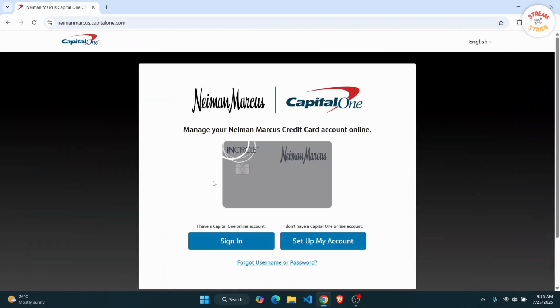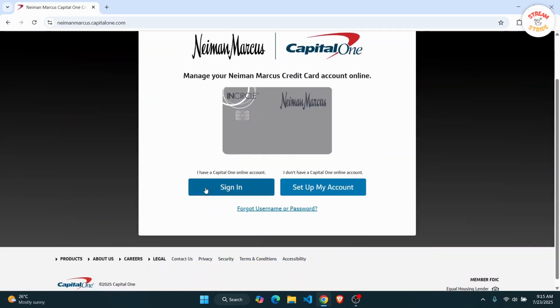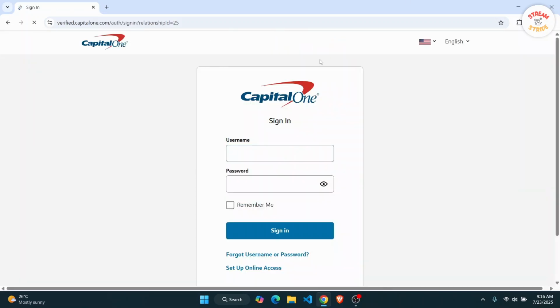access your login page. And here all you need to do is click on the sign in page if you already have a Capital One account. Tap on the sign in button, and all you have to do here is provide your username for your Capital One, then your password, and if you want to view your password, click on this I button to see your password, and then click on this button to remember me if you don't want to enter your login details every time you try to log in.